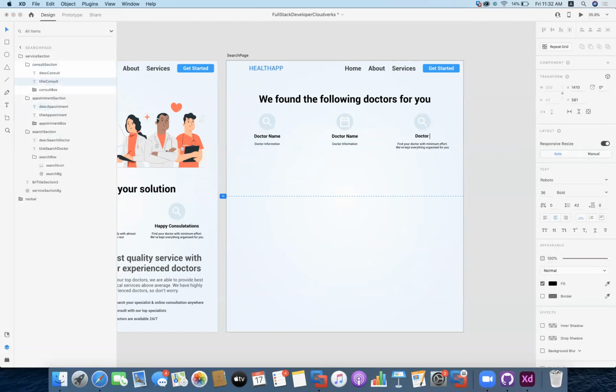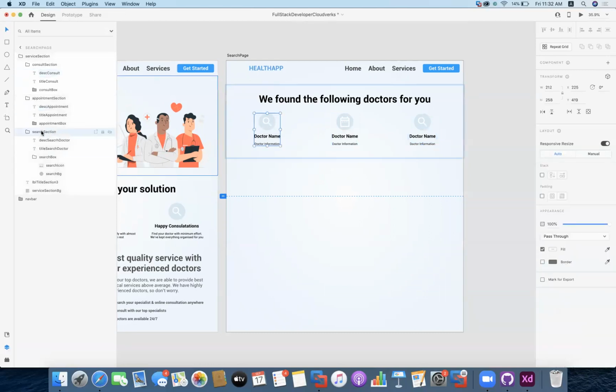Doctor name and the doctor information. Okay, like this. So we are going to get the list of the doctors.